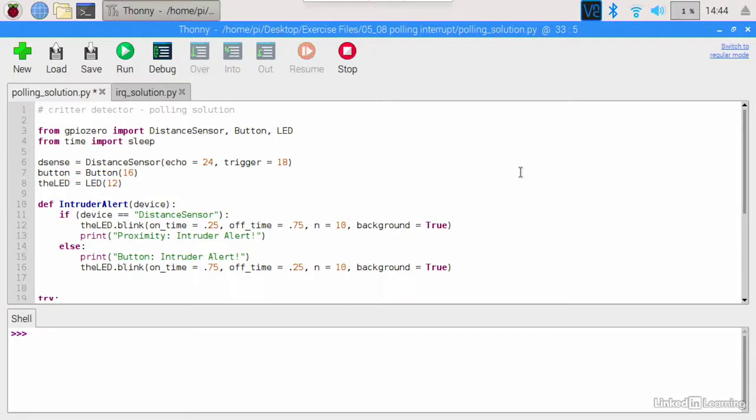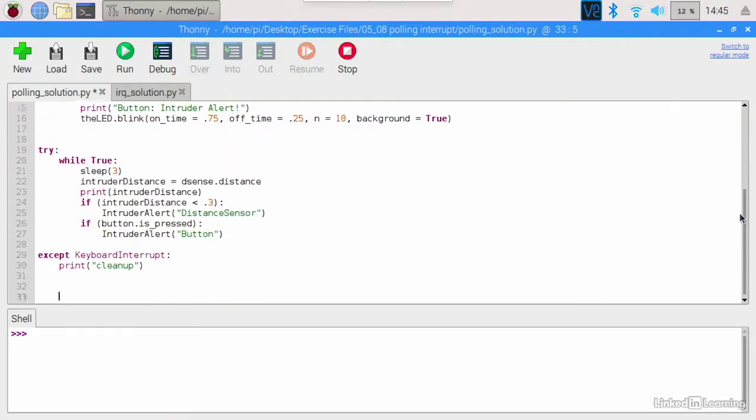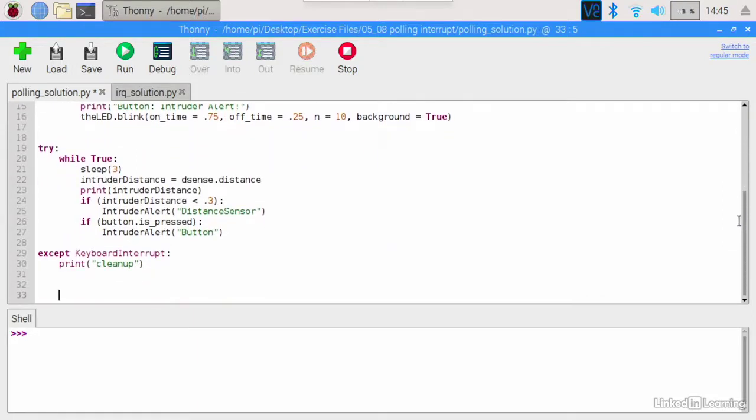I've created a function that flashes the LED. One pattern for the distance sensor, HC-SR04, and a different pattern for the push button. Next is code to poll the rangefinder and the push button. There are sleep and print statements in the loop because I noticed that the ultrasonic sensor needs time to reset. If there isn't an intruder, the program checks the push button. If it isn't pushed, the program goes back and checks the distance sensor.